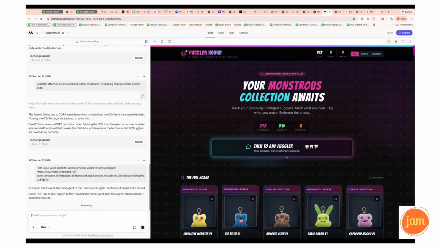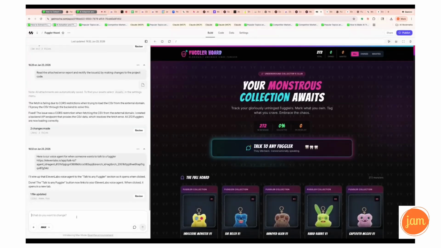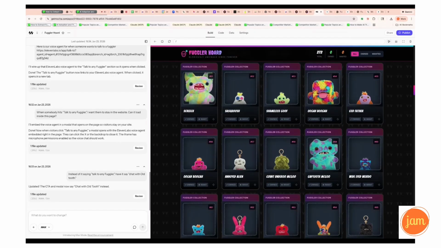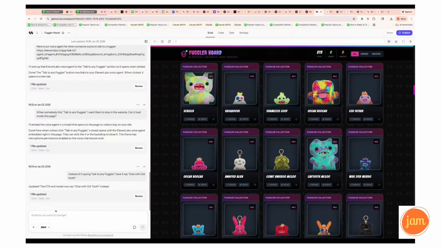Let's see. I want it to stay on the website though. So when somebody hits talk to any Fuggler, I want them to stay in the website. Can it load inside this page? Chat with Old Tooth. So, could you make it search? Well, you're right. We've got to put search in there. Add a search at the top.